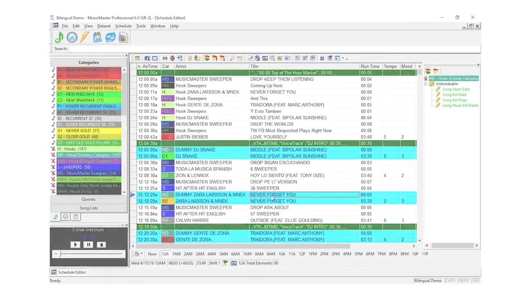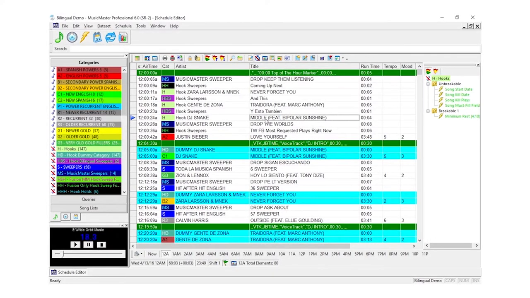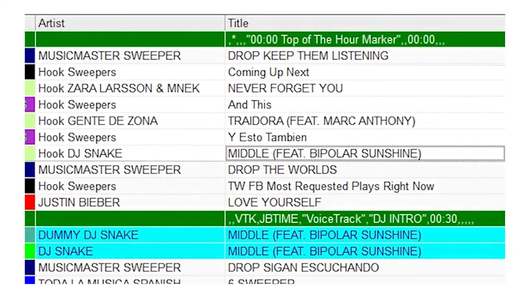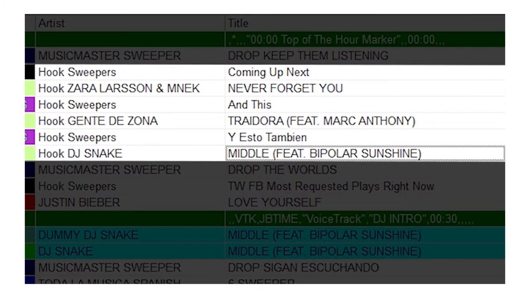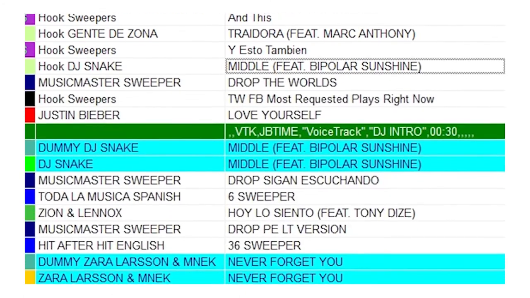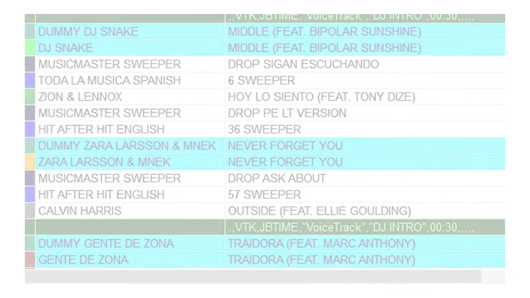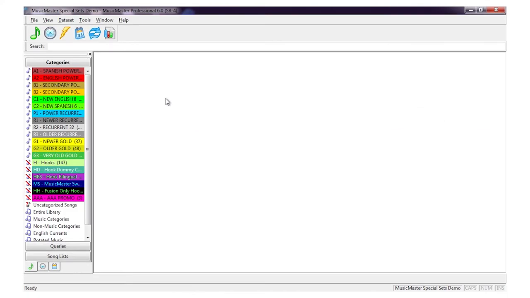Telling the listener what is coming is a long-standing method stations have used to keep their audience. Call it a tease, a hook, or a forward promotion. Music Master has long had the capability to do this for you automatically. Here's how. The first step is to create at least two categories for this purpose.